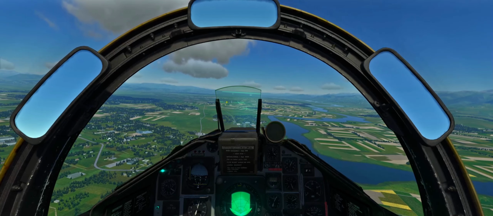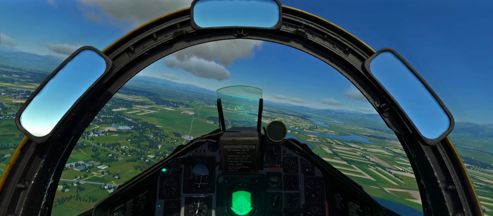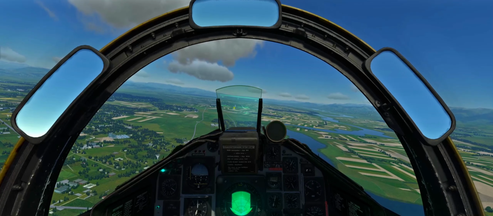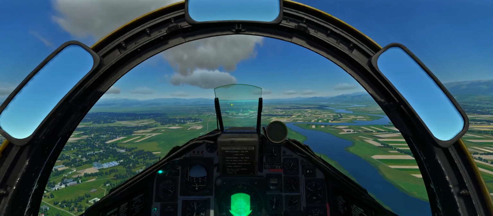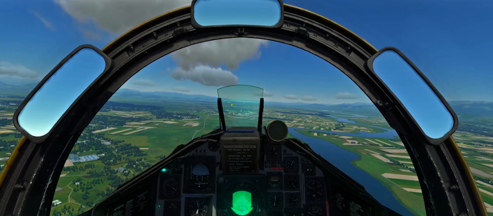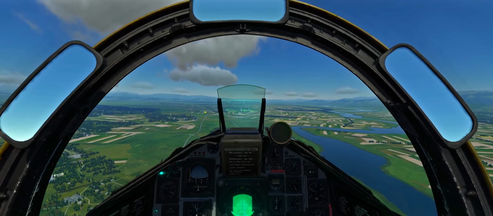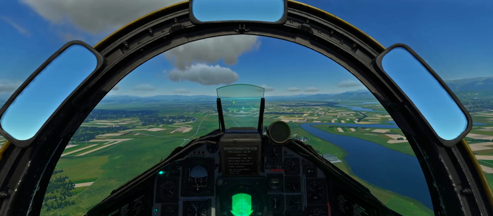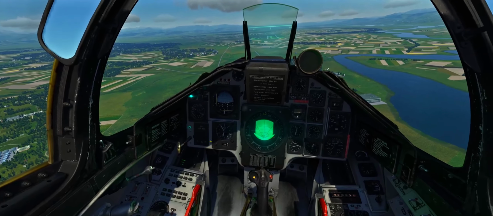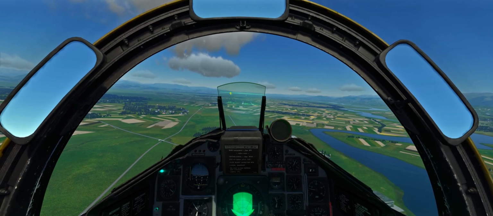These lines here indicate a descent angle of 2.86 degrees, which is coincidentally the perfect descent angle for the Viggen. So remember, keep an eye on the throttle and keep an eye on the HUD symbology here. And we're getting pretty good here actually. We have the landing gear retracted. The Viggen's flaps are automatic, so we don't have to worry about that.